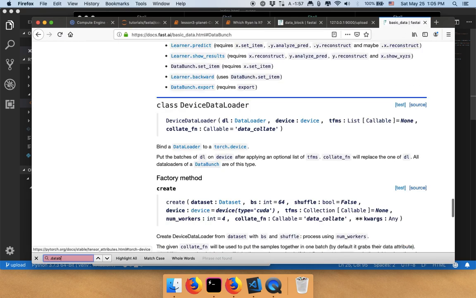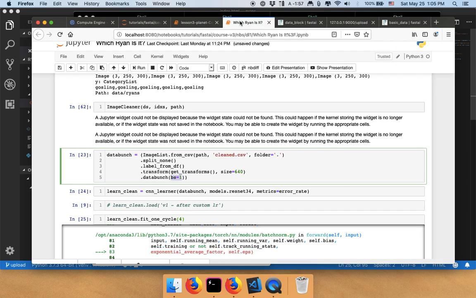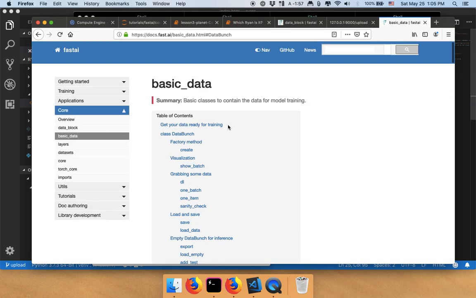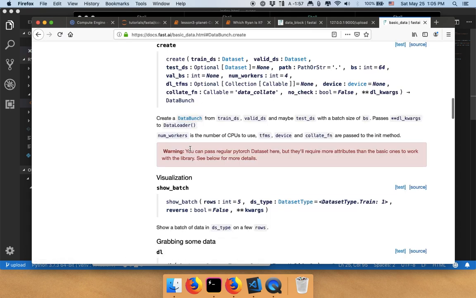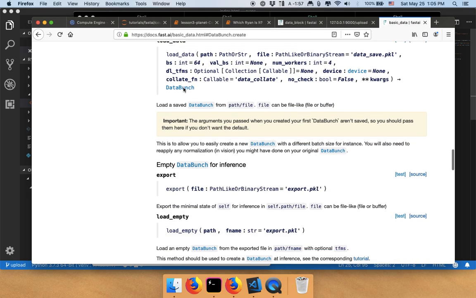Okay, so image list dot data bunch. So you call data bunch on the image list. And you have create. In create, you specify your batch size is BS. What is val underscore BS? Let's see.